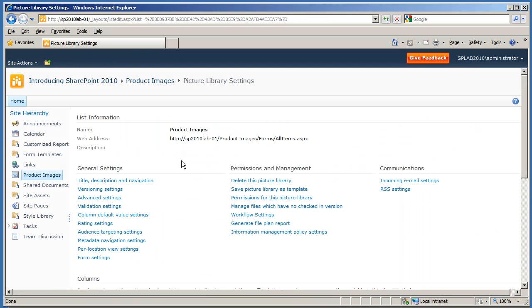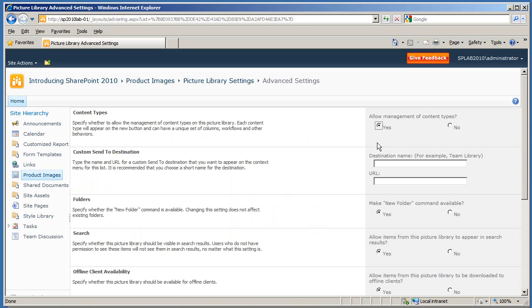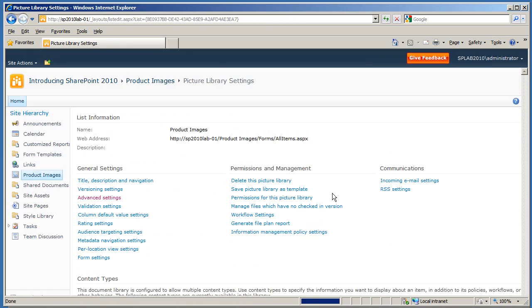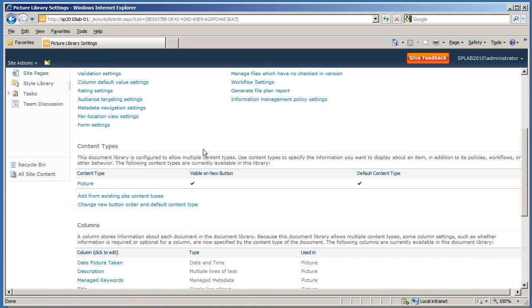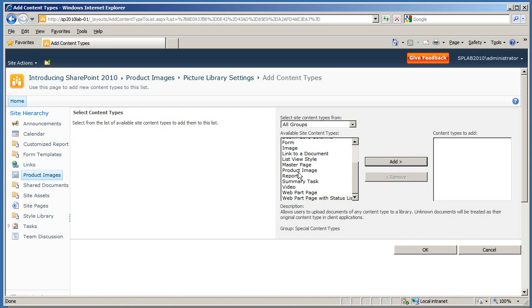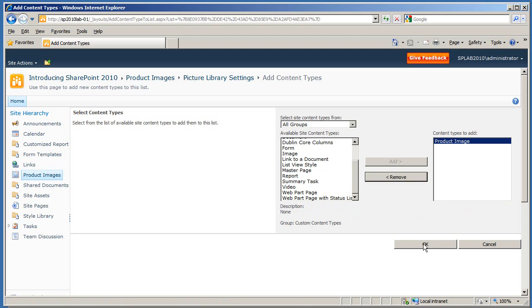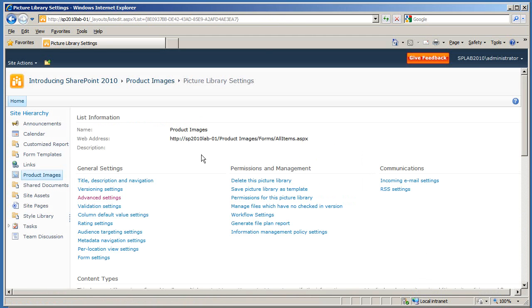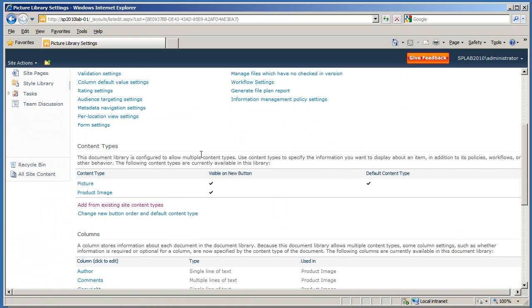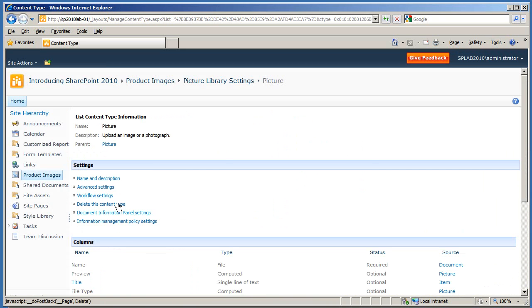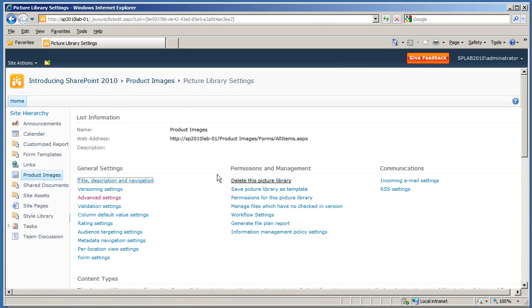The first thing we want to do is enable management of content types, because we need to ensure that the destination library has the same content type enabled as the rule that we're creating. So we go into advanced settings, allow management of content types, and hit OK to allow us to change the content types for this library. We'll add an existing content type, find our product image content type, add that, and hit OK. That allows us to add product images to this library, and then we might want to delete the current picture content type, because we won't need that at all.